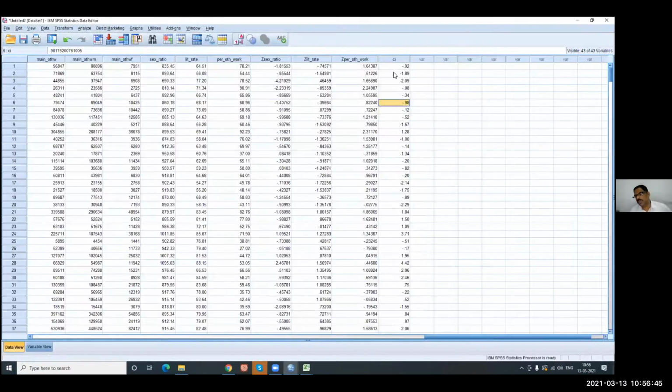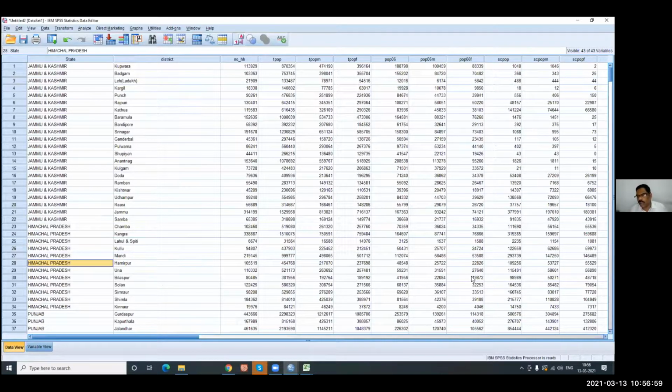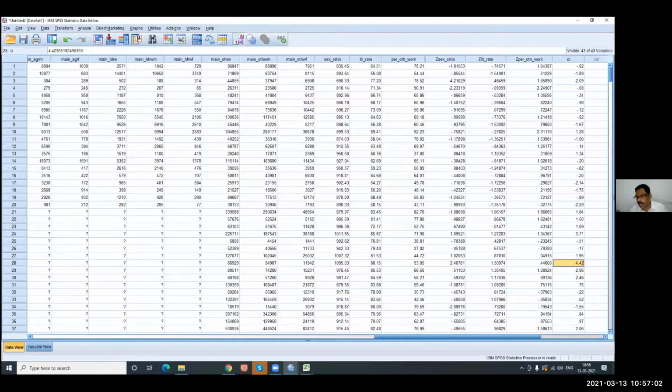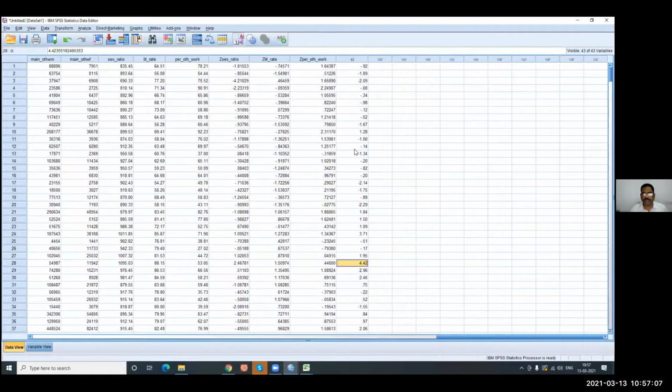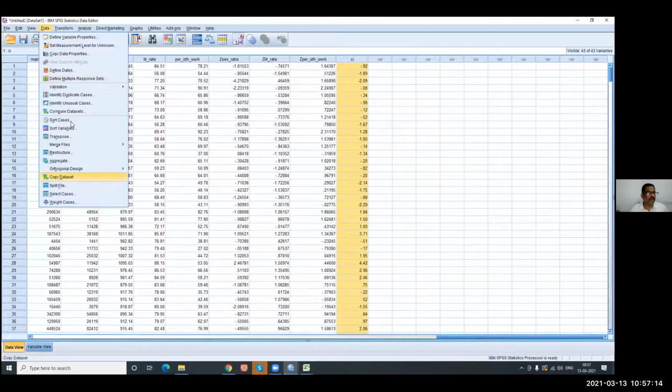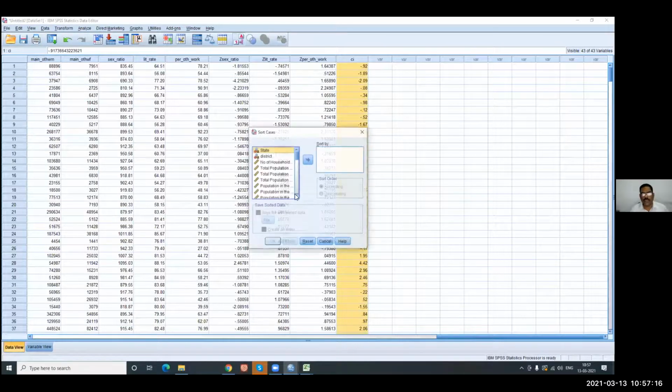Now this composite index, higher value indicates better districts, lower indicates worse. See this one, 4.42. It's got a very high value, which means that in all these three dimensions, this particular district, Hamirpur in Himachal Pradesh, is a much better developed area in that sense. Now, if you go down, you can even sort this data based on this. Data, sort cases, and you can see based on this, descending order.